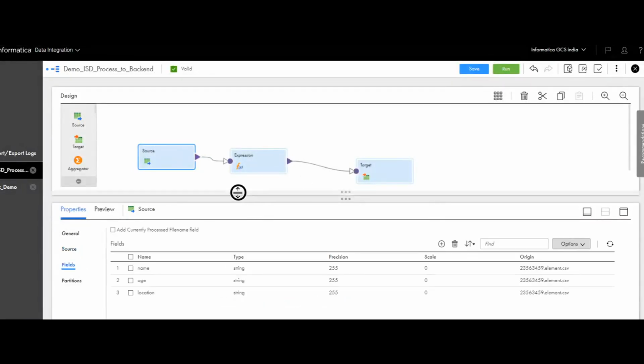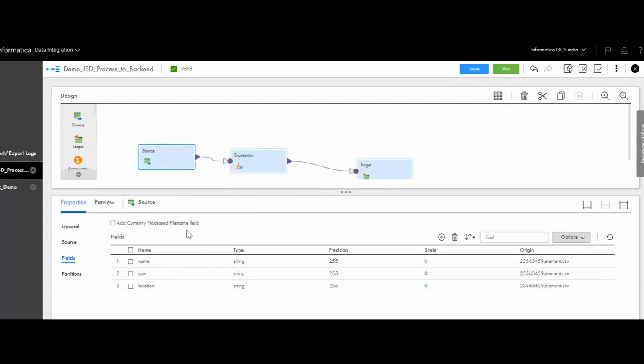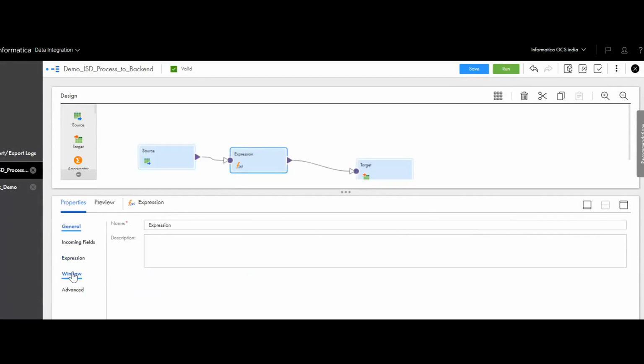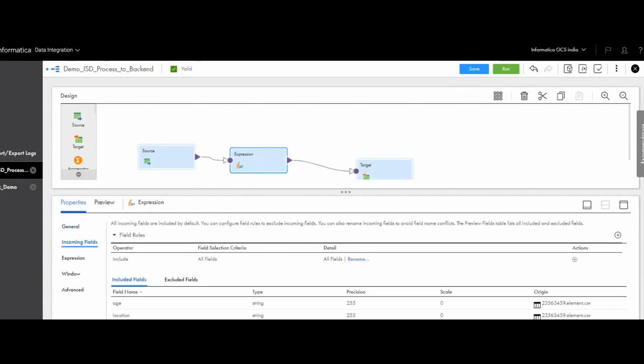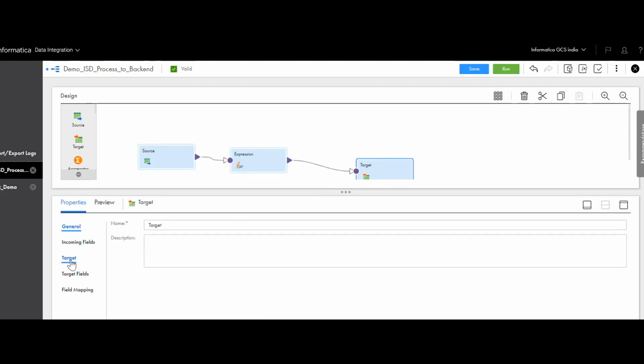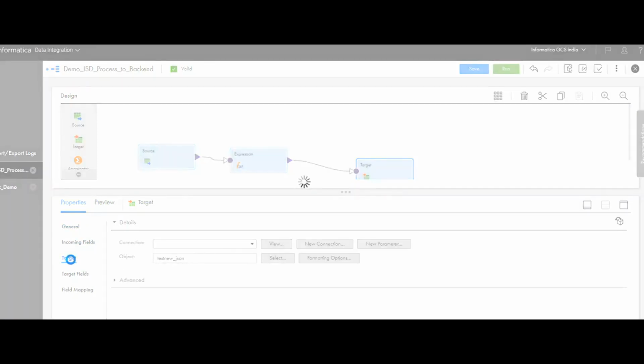It would show the fields. I have one expression. I can do anything with that, but right now I don't want to do anything. This is just for demo purposes. And the target for process to backend, as we know, could be any organizational database or flat file connection. It has nothing to do with the B2B Gateway connection, so it should not be parameterized.